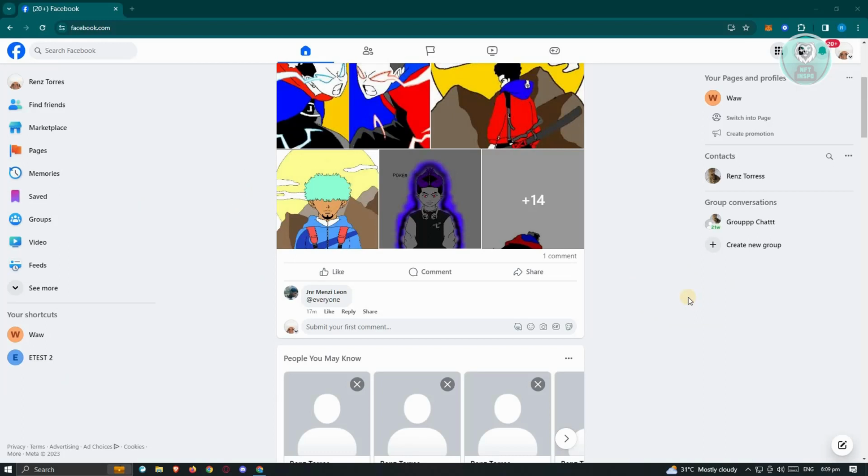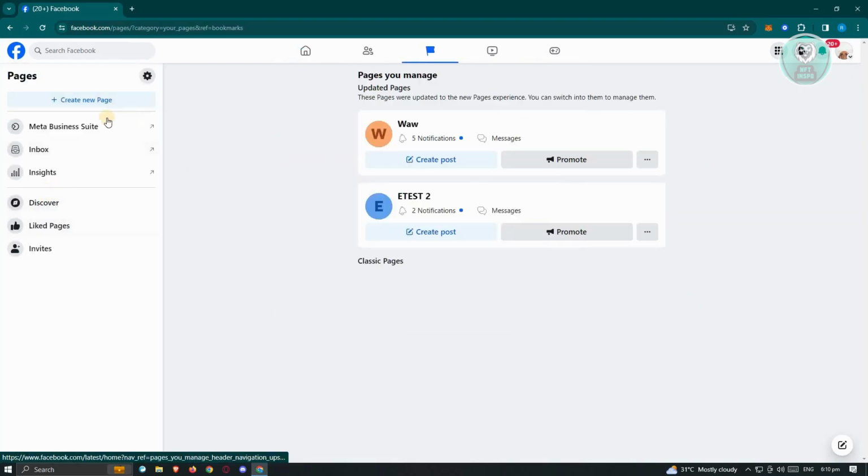So first thing we need to do here is go to facebook.com and log into our account. Now in this case, for us to create a shop on our Facebook page, the first requirement here is you need to create your page first. At the left side here, click on Pages and you should have the option to create a new page, and from there just follow the steps to create your page.